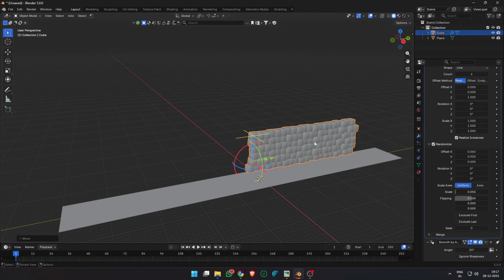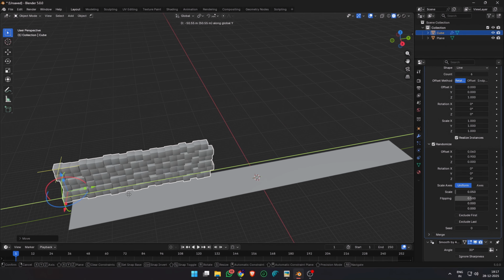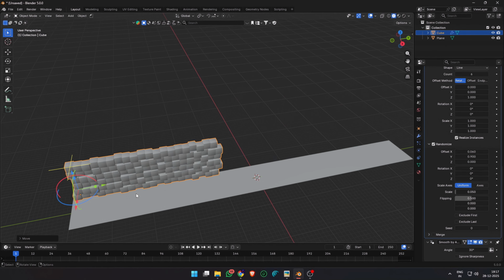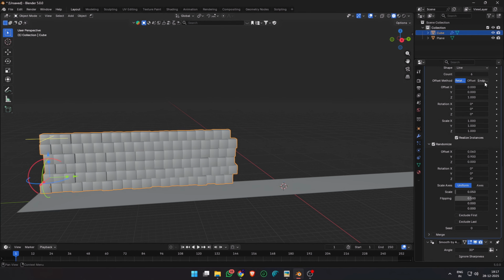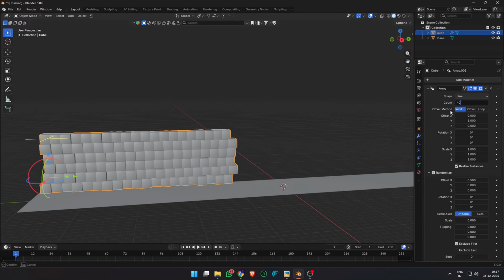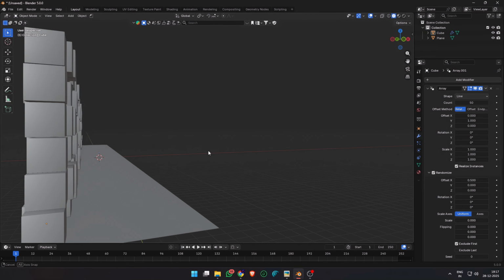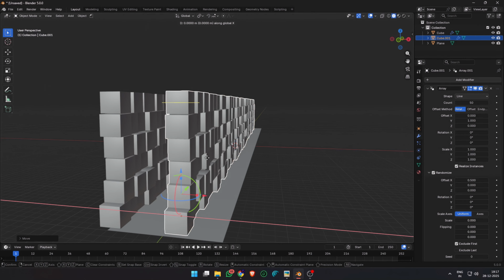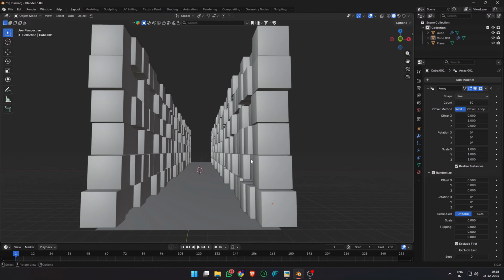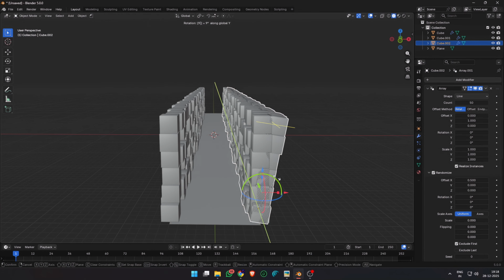Once one wall works, the rest of the corridor is just reuse. I moved the wall to the starting position and increased the count in the first array even further. The count depends on how long you want your corridor to be. Then I duplicated the wall and moved it to the opposite side of the corridor. And then rotate another copy 90 degrees to create the ceiling.